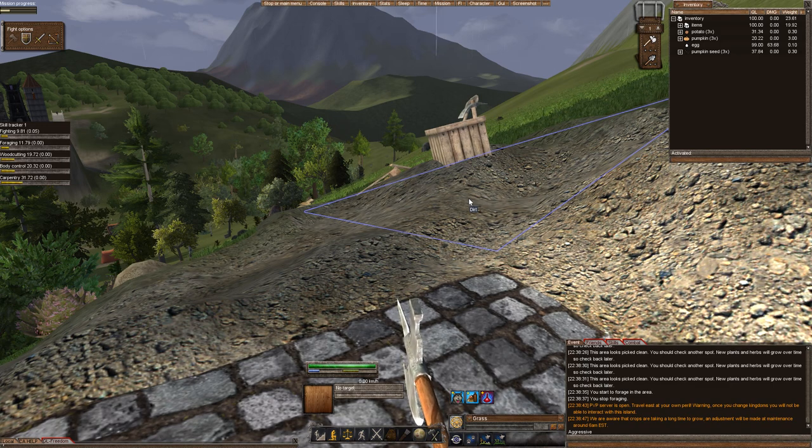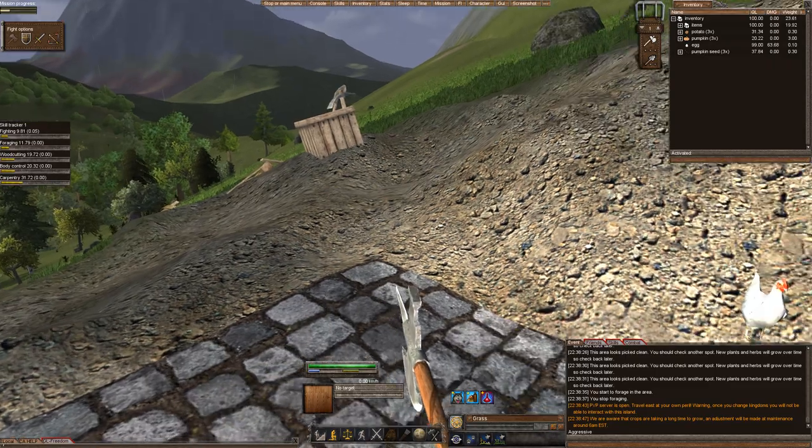Now, here's the caveat for today. If you have food in your inventory when you log off the server, it decays at an exponential rate. So don't log off with food in your inventory, or you're going to come back with damaged food. With that, let's begin.